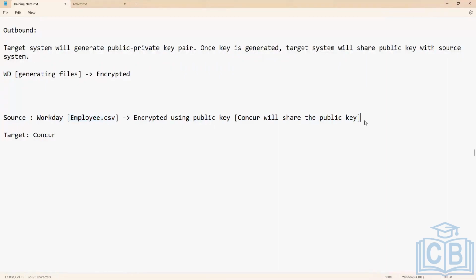The target system, Concur, will receive the encrypted employee.csv file. Now, to decrypt this file, Concur already has the private key. How is Concur going to decrypt the file using the private key? The concept is that whichever system generates the keys will have the private key stored in that system. The private key cannot be shared.